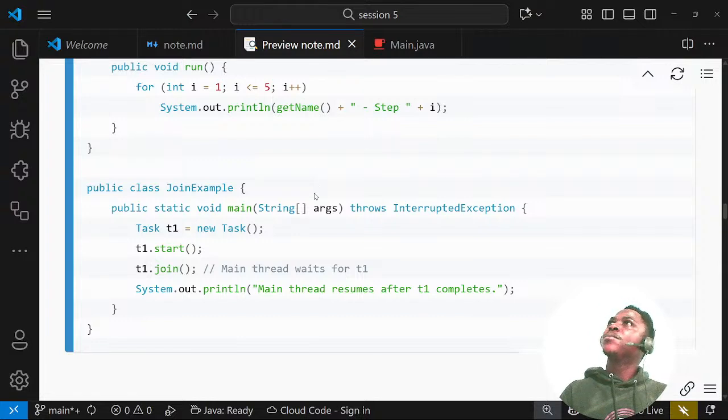Then we added join. This waits for the main thread. Why does it wait for the main thread? The main thread is the one calling this method. So if this main thread does not finish, this one will not run again. T1, the worker, will not run. So the main thread resumes after T1 completes.